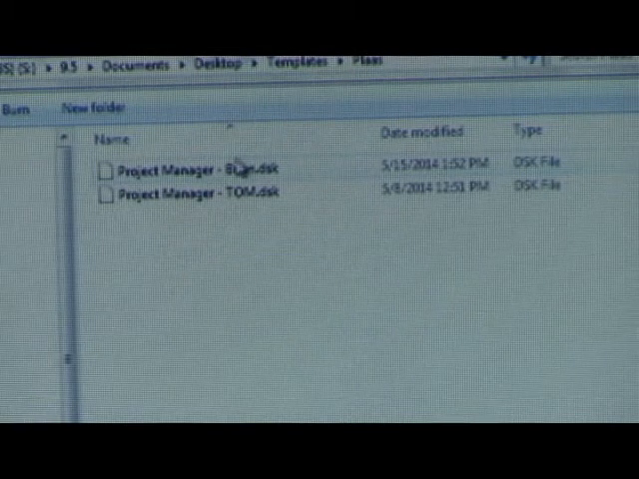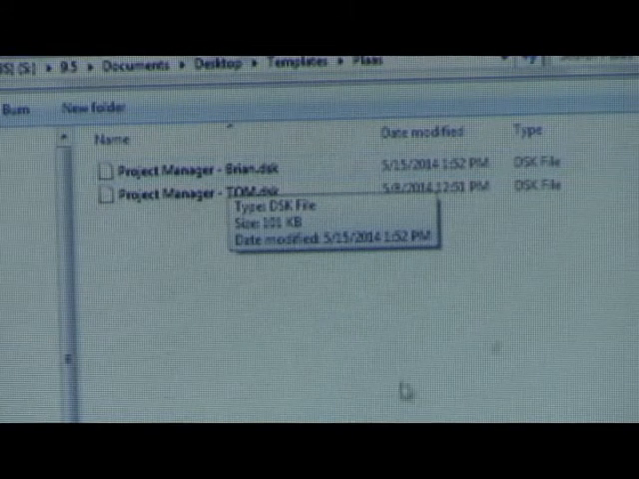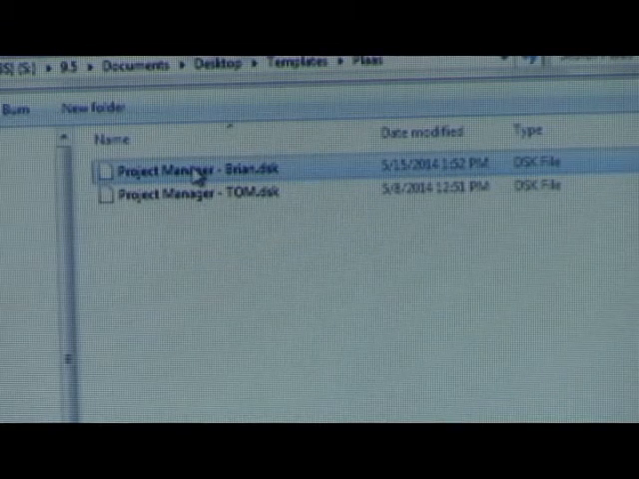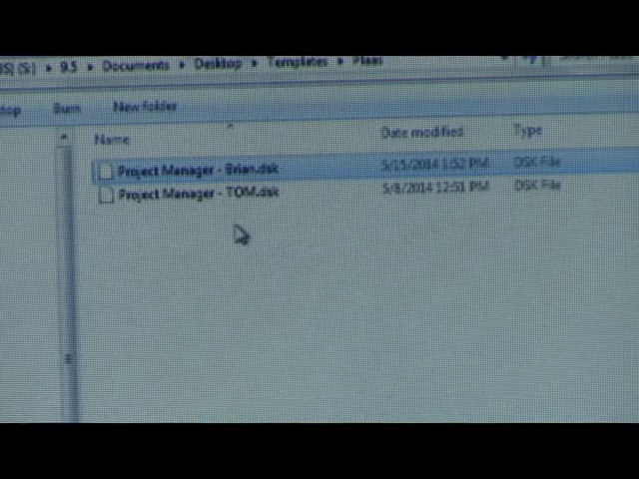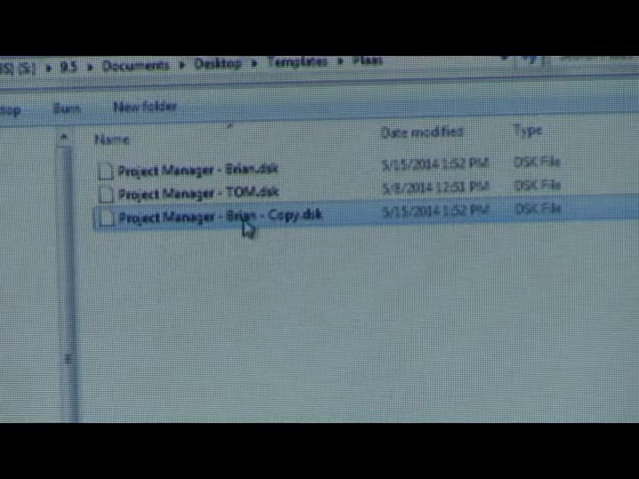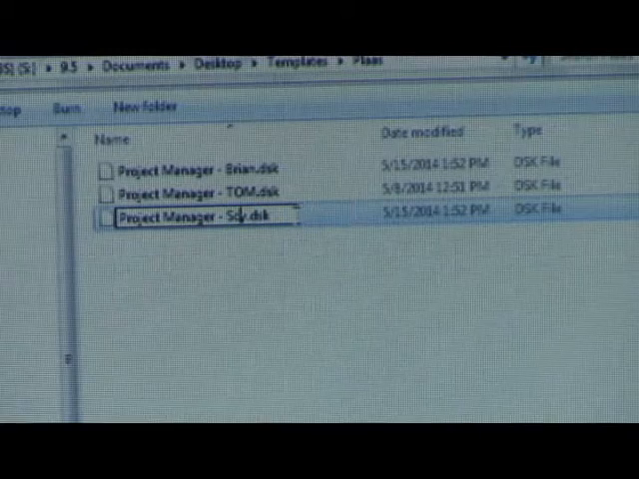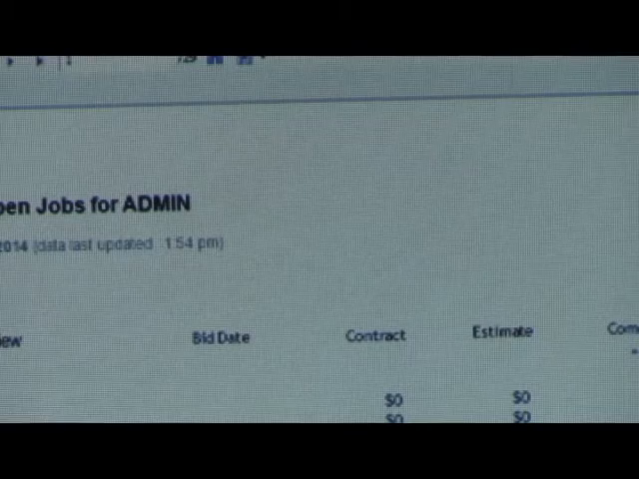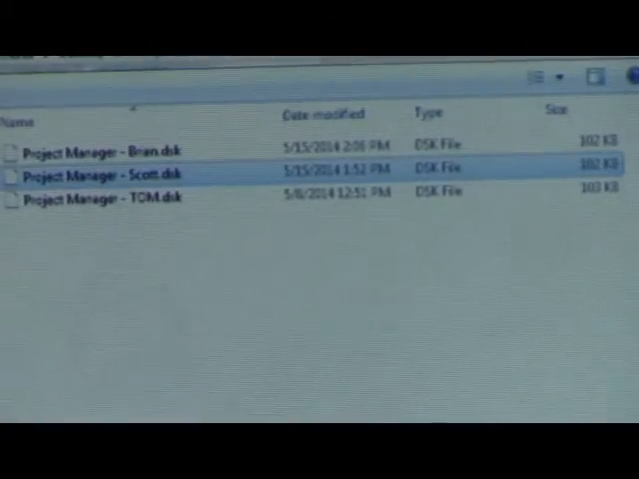The advantage to having these out on the S drive is if you change machines, if your laptop gets run over, these files all live on the S drive and you can just point to the new file. So we can go in here and create a copy and name it for Scott. Then on your machine, you can go in and say File, Open Configuration, go out to the Templates folder, and pick your name.